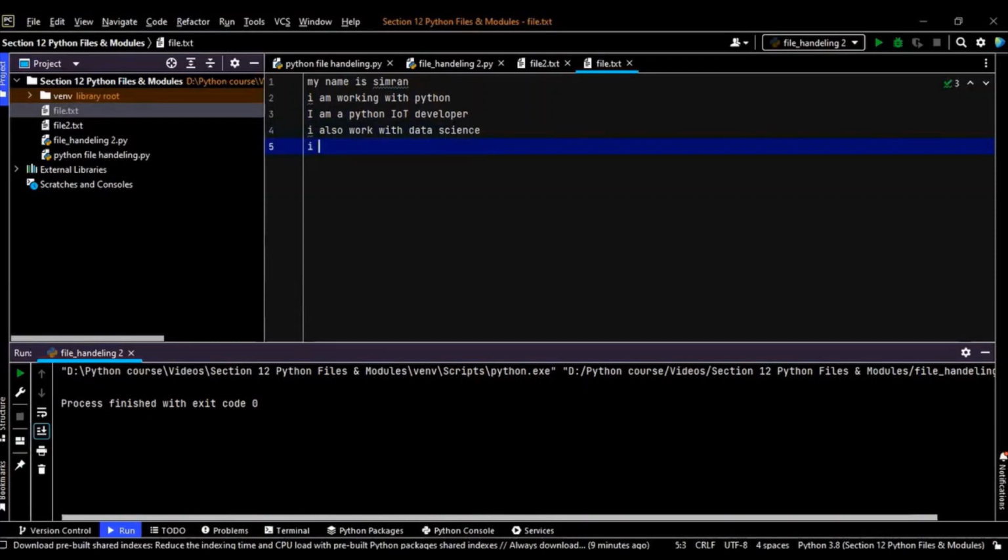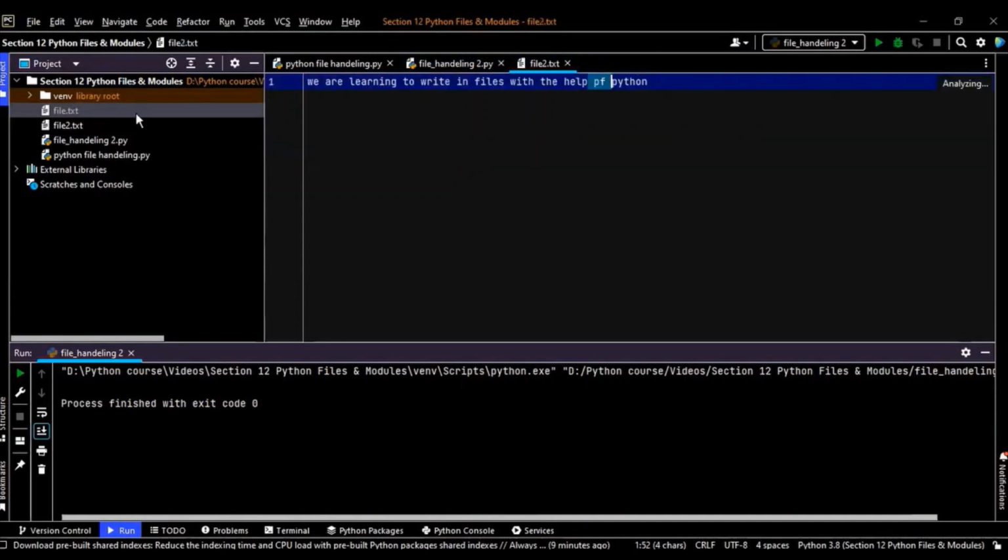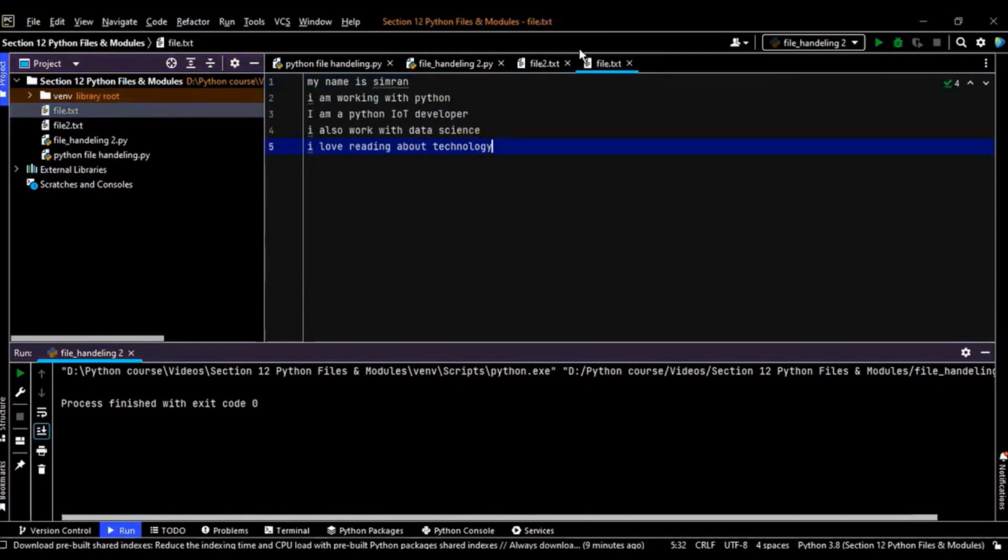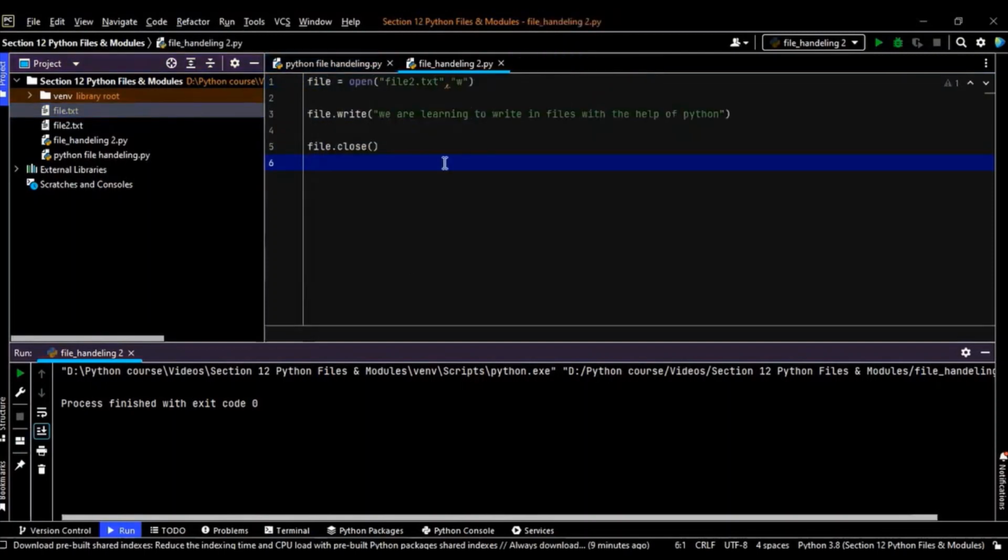I love reading about technology. So I've written 5 sentences about me in file.txt. Let me just open. Yes, it's there. Now let's read it.